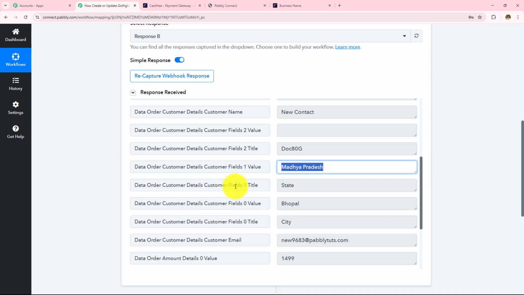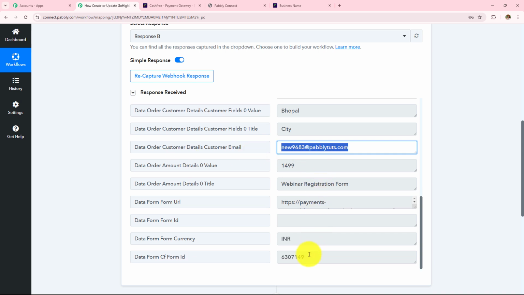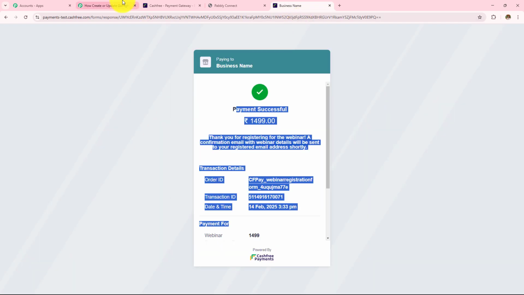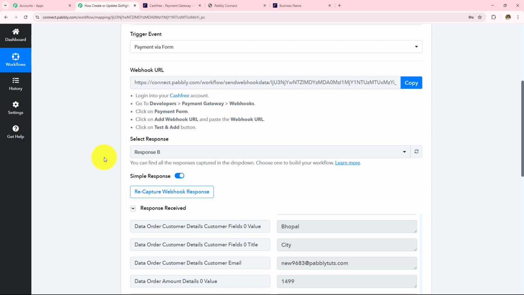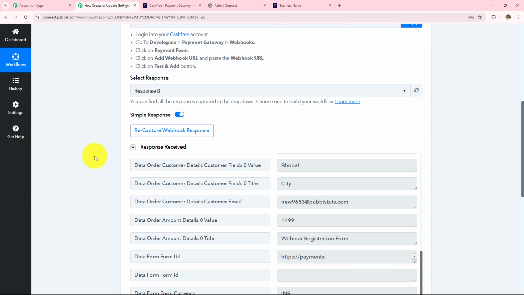The city that we added was Bhopal, state was Madhya Pradesh, email address that we added was new9683@pablitudes.com, and here I have received the form ID. Now as soon as I have done this payment, I have received that response here in this workflow, and this means the connection setup that we have created with the help of this webhook URL between Pabbly Connect and Cashfree, that is successful.